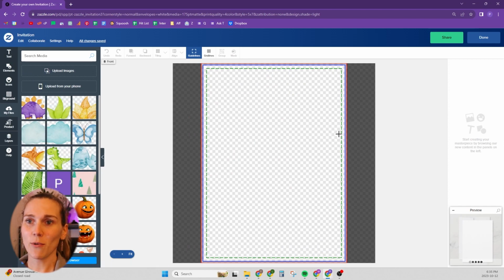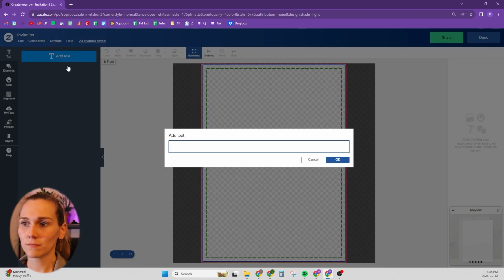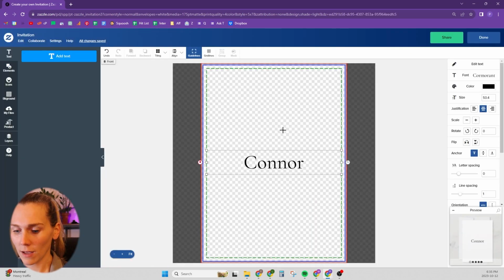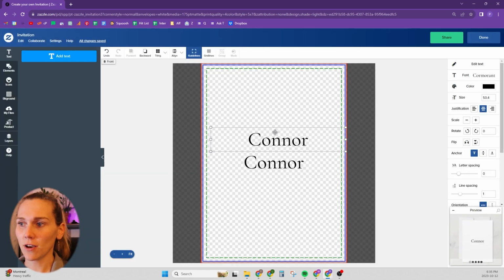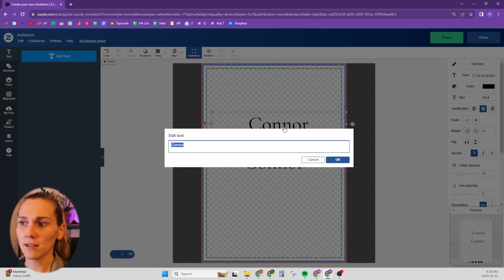First things first, I want to get the text that I need up on the page, and then I'm going to go from there. So let's start with the name. And I'm just going to copy and paste it. And to edit the text, if you're not familiar, you can actually just double click. So you can do that, or you can click edit text in the top right there.